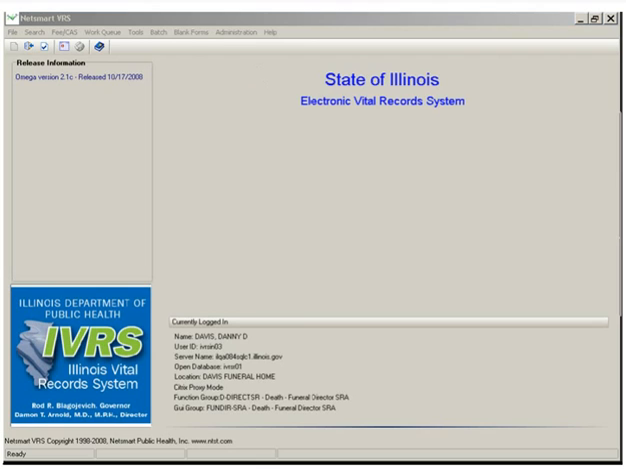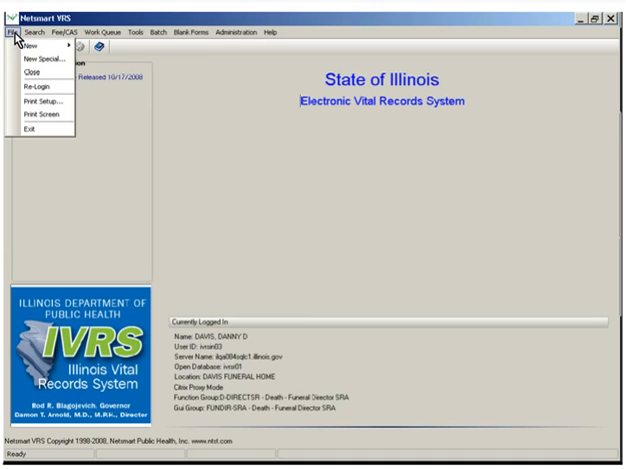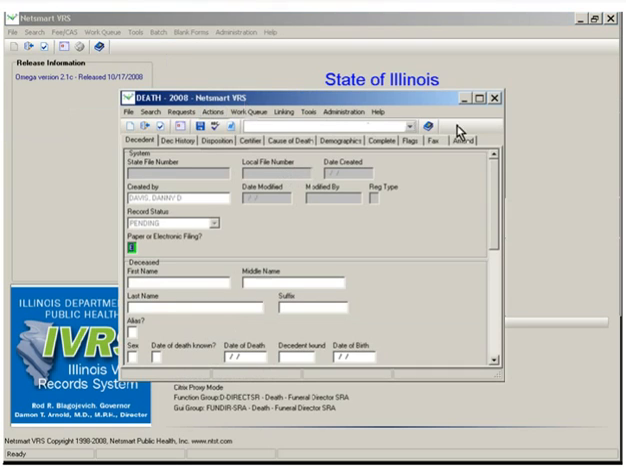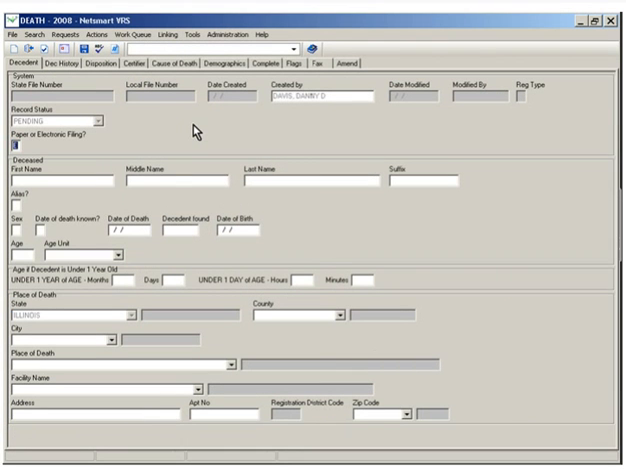When you're ready to begin data entry, you will access the home screen again, and this time click on File, New, Death to open a blank death record. Before beginning a record, you should be aware that this software was designed to flow in sync with the VR200 death worksheet. A death record in the IVRS is broken out by several different information categories, which are separated by the tabs at the top of this record.